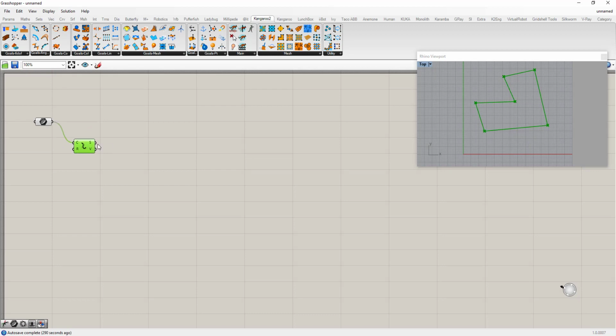And then we'll use some constraints in Kangaroo to be able to set those angles more specifically. So one thing that we want to do is we'll take those segments and we'll come up here to the angle constraint. So what that does is it takes two lines and sets an angle between them to a specific number.